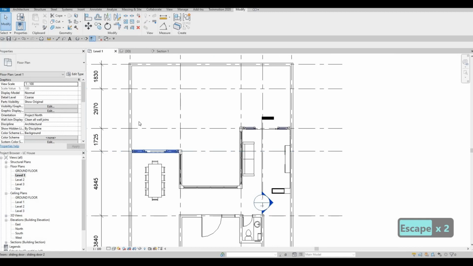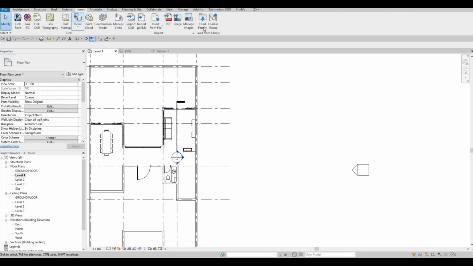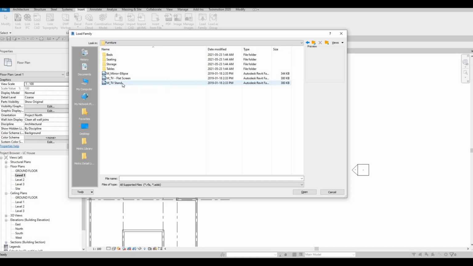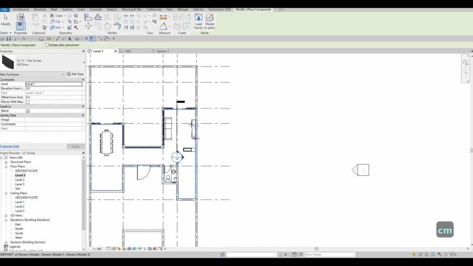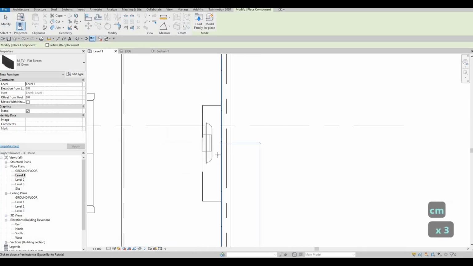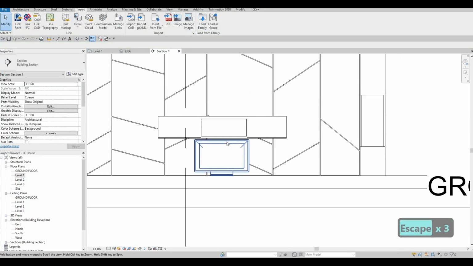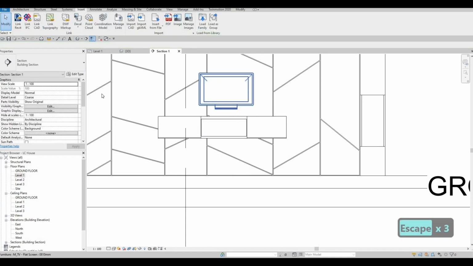So now just to see everything we should add in. So I'm gonna go insert, load family. Let's just add a TV just to showcase that. So here we have a flat screen TV. Click on open, CM to add it instantly, and then just place it right here for now. It's there, so we need to go to section so that we could just put it up like so.